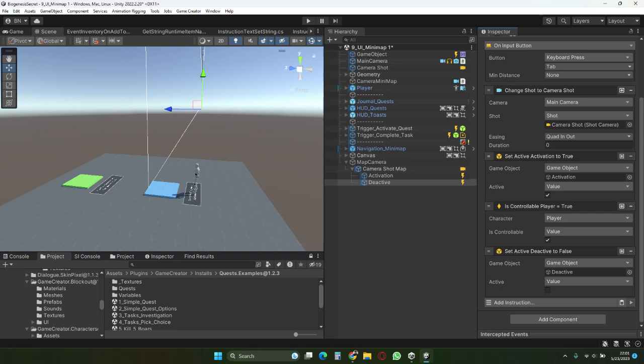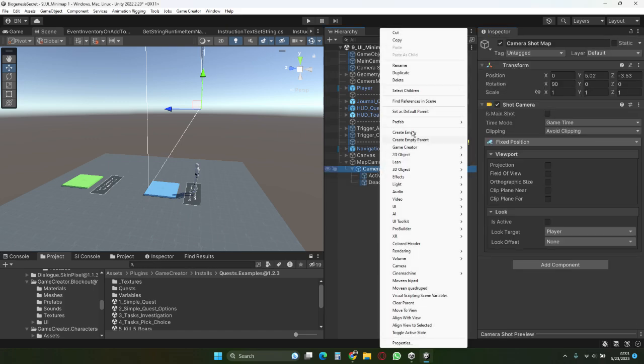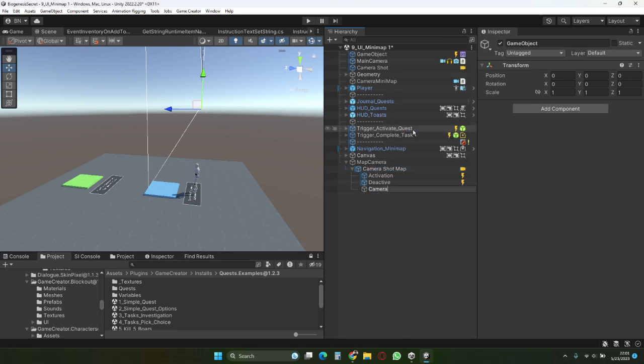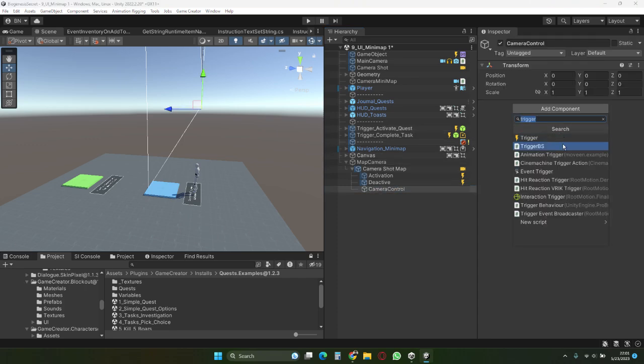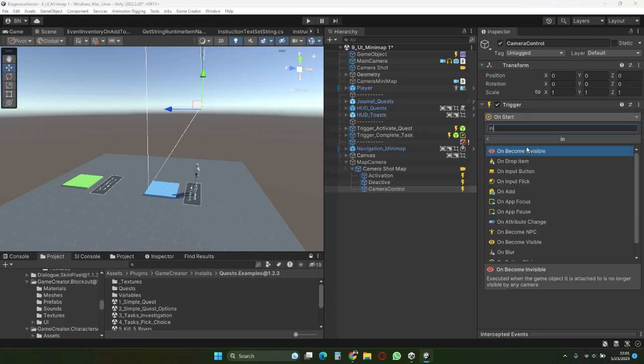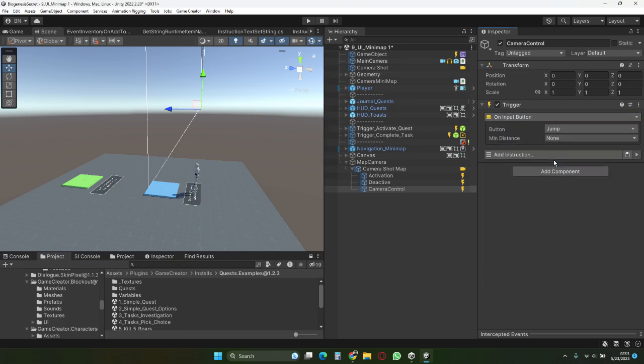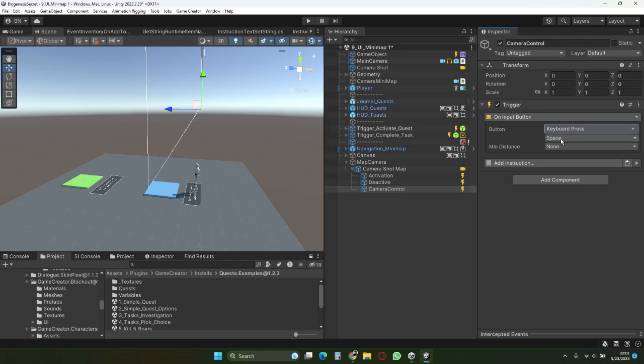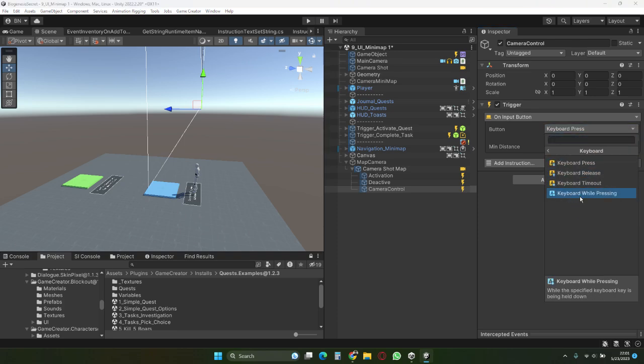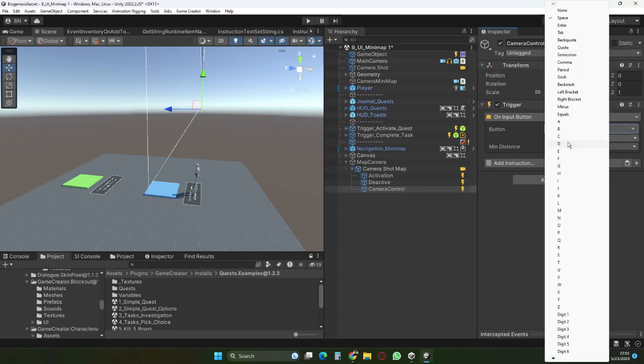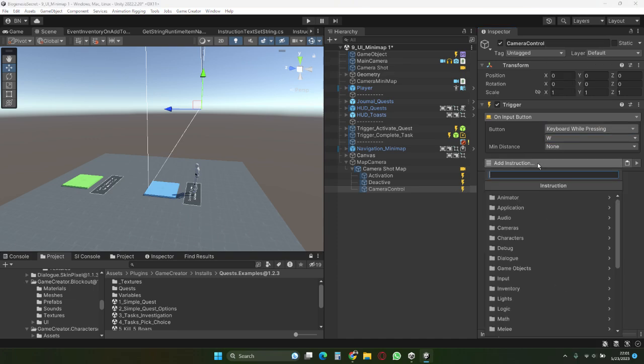Okay, now we need to actually move the camera. For moving the camera, we have to create the controls. So let's create the camera control, and over here we will add a trigger, and we will say on input button will be keyboard press. No, actually it will be keyboard while pressing, because while we do this, it will be W. This will be forward, and we will say move.